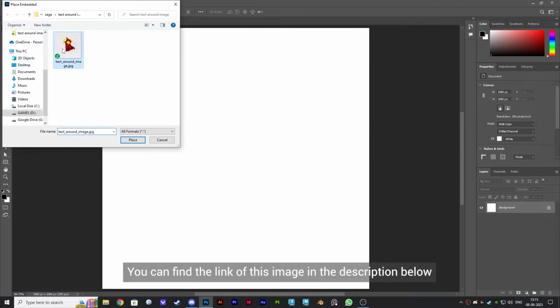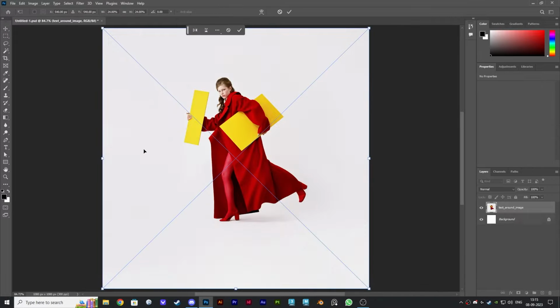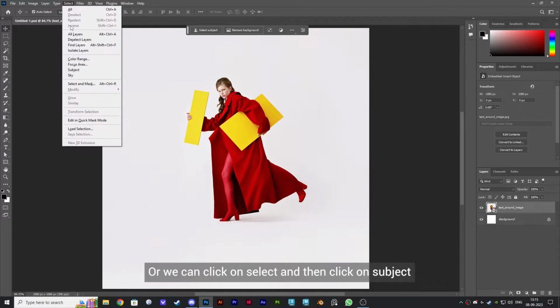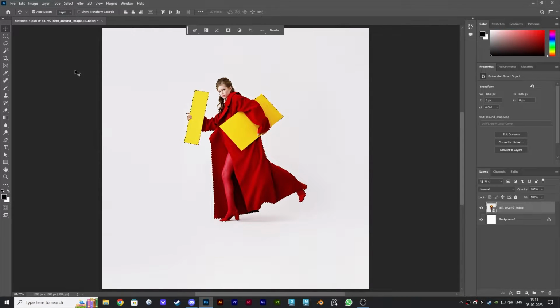You can find the link of this image in the description below. Click Enter to confirm. We'll create a selection around this subject. To do so, we can click on this option here in the contextual taskbar, or we can click on Select and then click on Subject. And here is our selection.